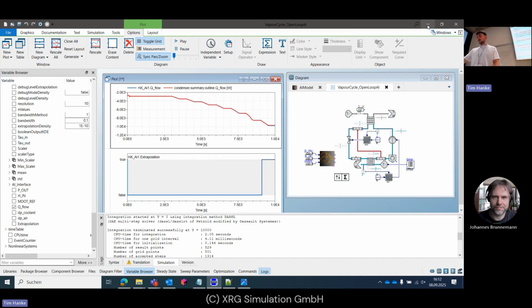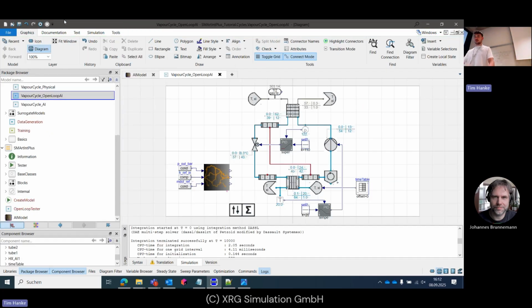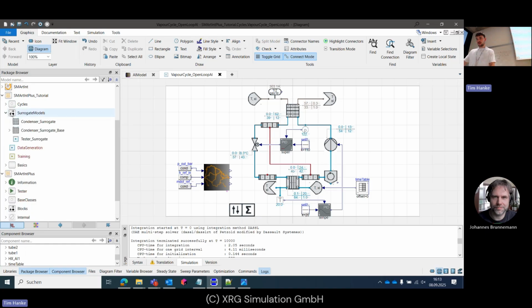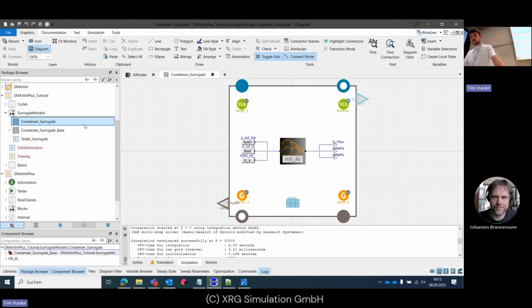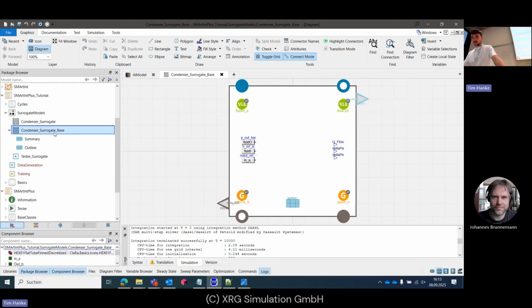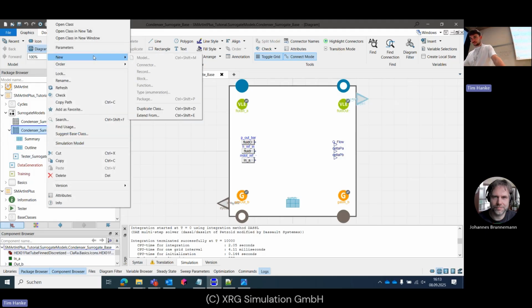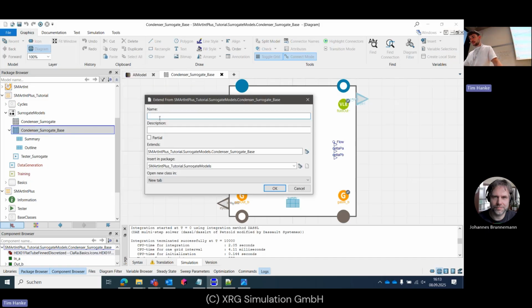So maybe we'll just do it pretty quick together to show. And then we would now start in our SMArtInt Plus tutorial. We have here the surrogate model subpackage, and inside of this we have a complete surrogate model that you could also use, but we want to now create a new one. So we would use our base here, just extend it.